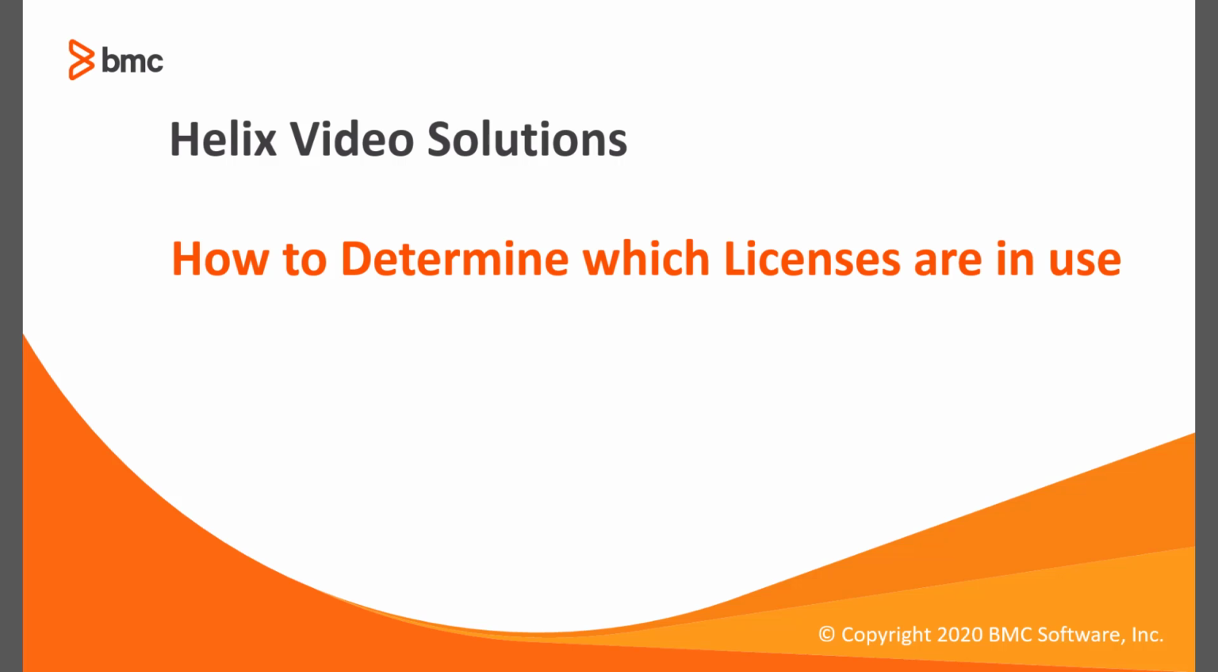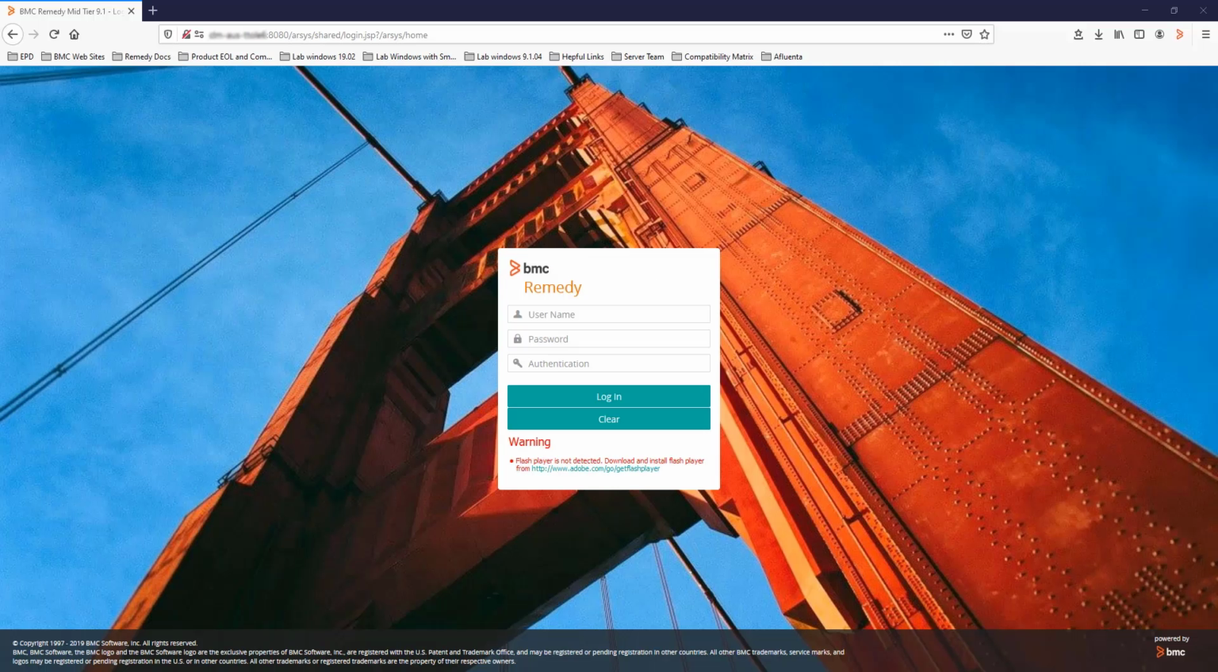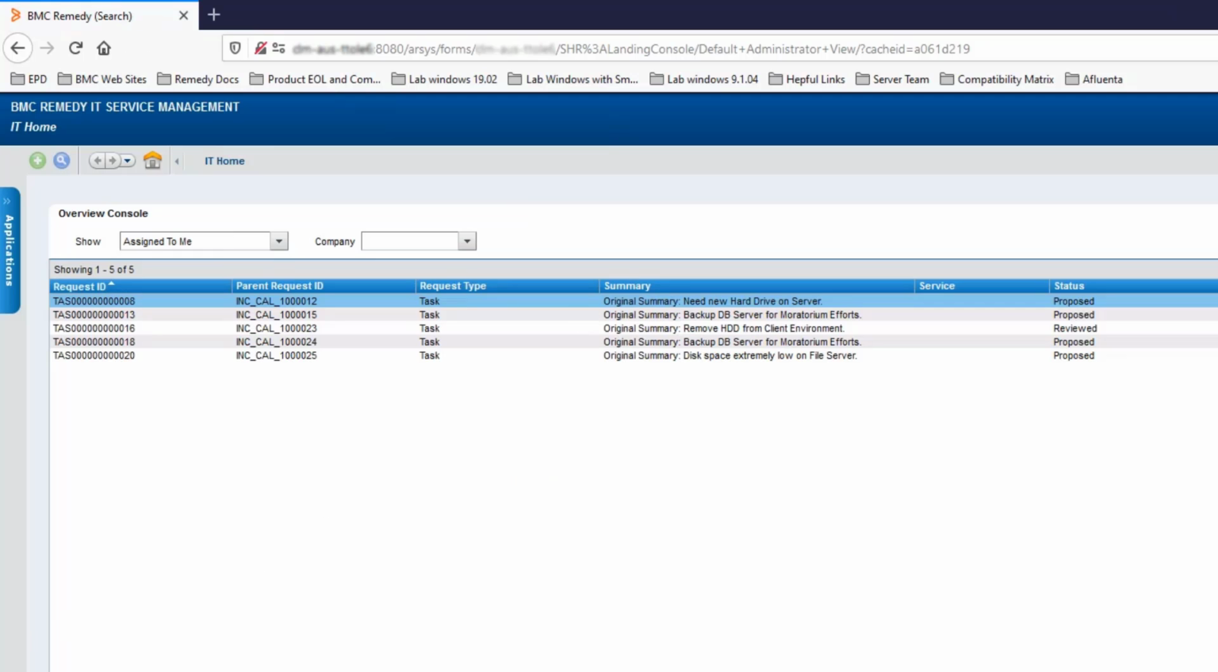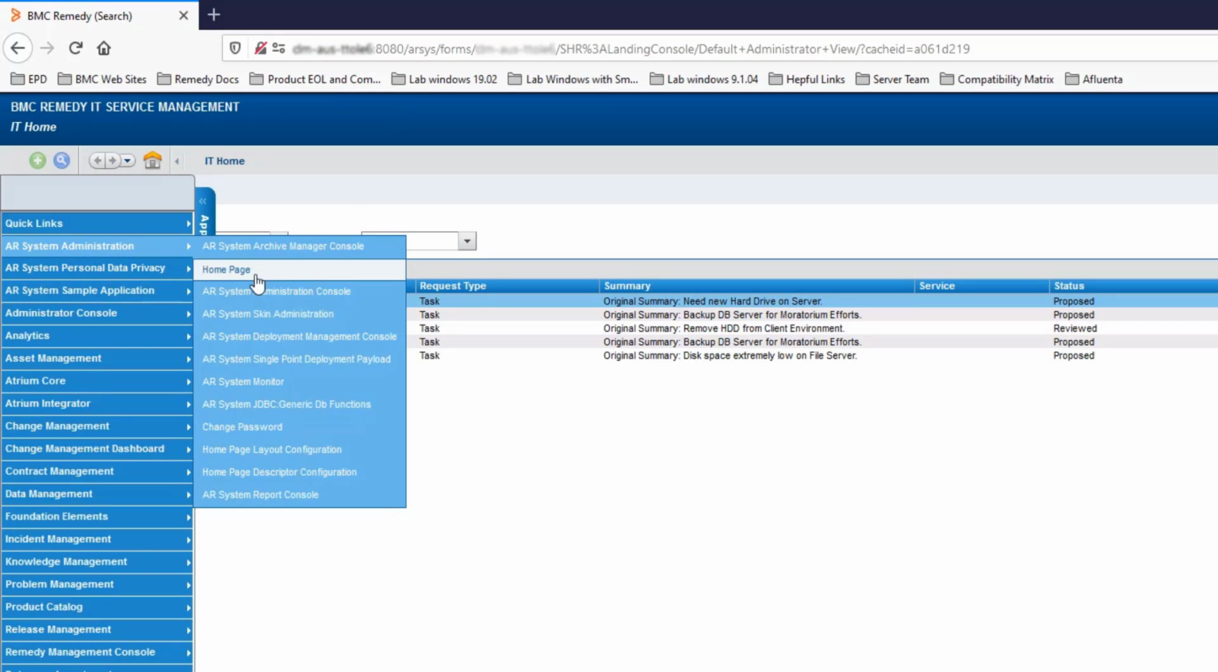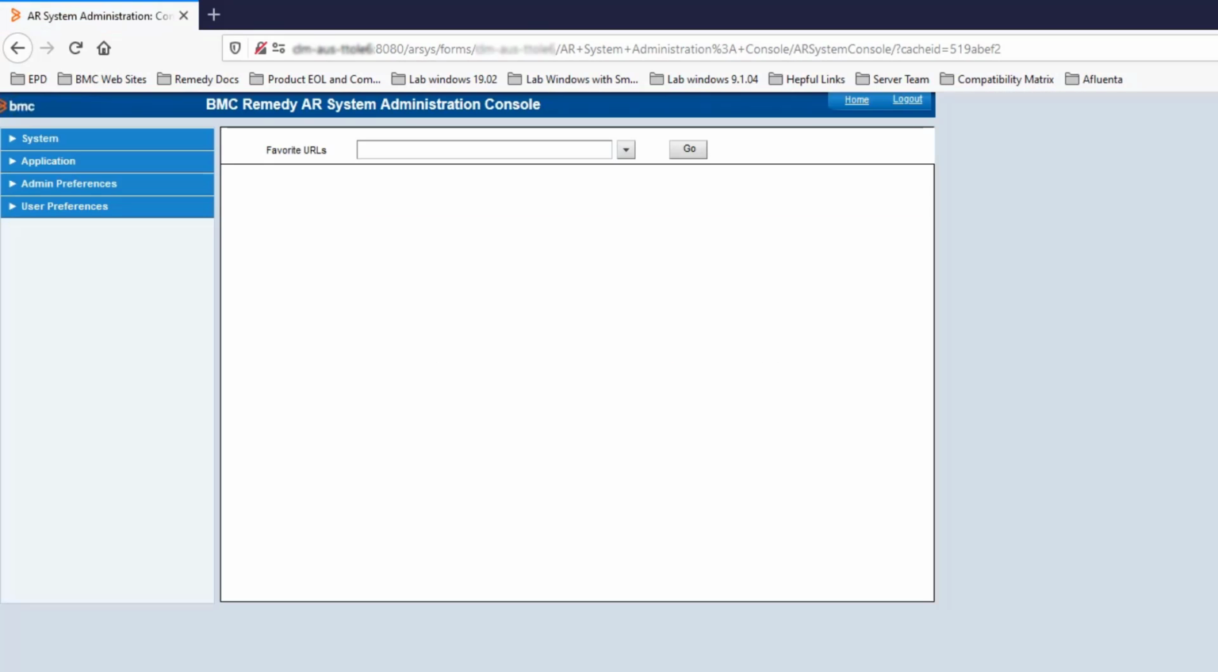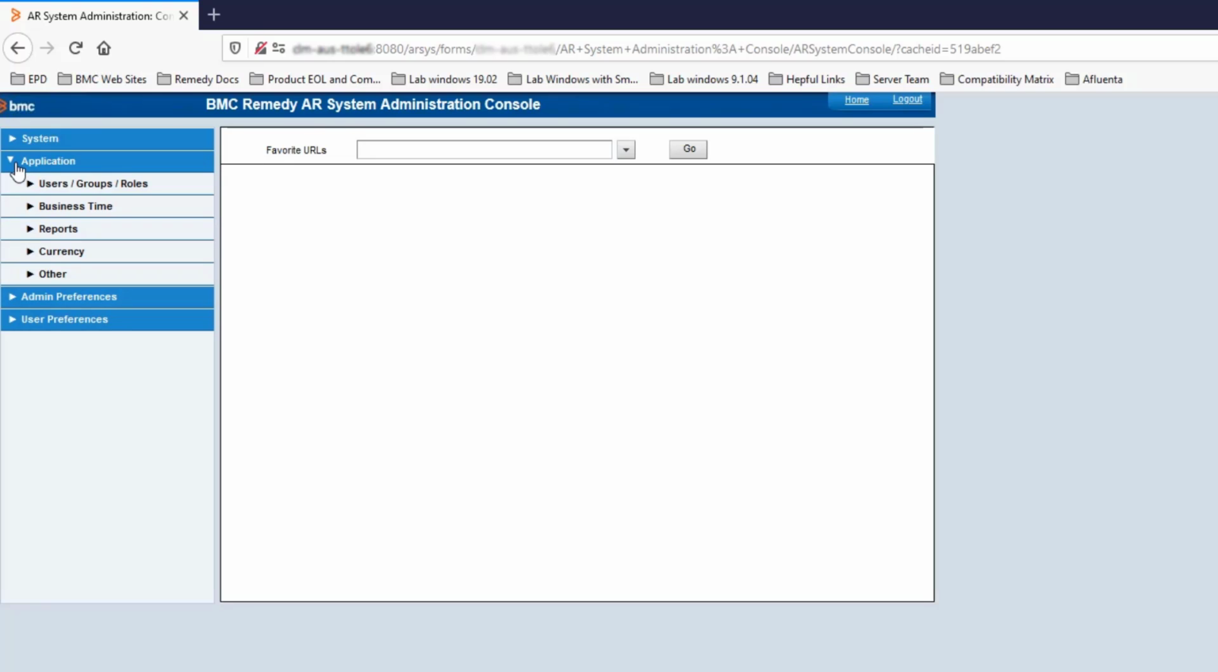Today, we're going to learn how to determine which licenses are in use. Now, we need to log in to the Remedy admin console. From there, you need to go to the application, then user group roles, and then license review.